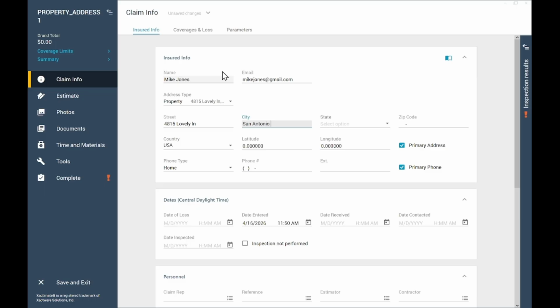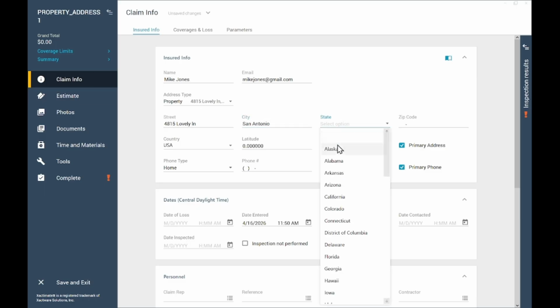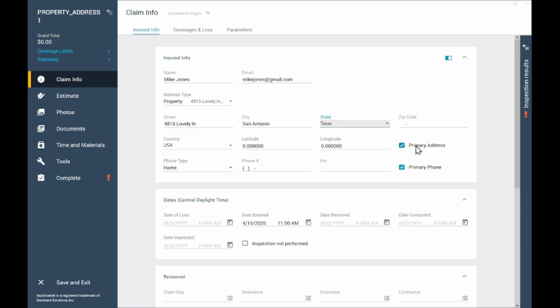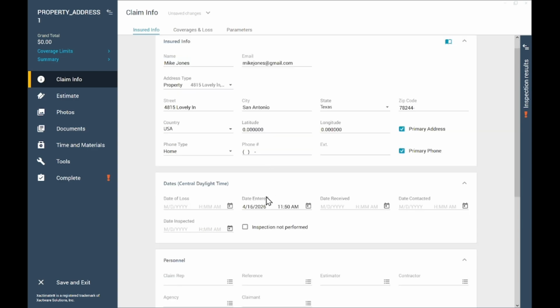City, San Antonio, Texas. State. And go ahead and plug in the zip code. When we plug in the zip code here, it's going to prompt us for a price list update. Depending on your default, if the system reads a difference, it will give you that prompt for price list update.